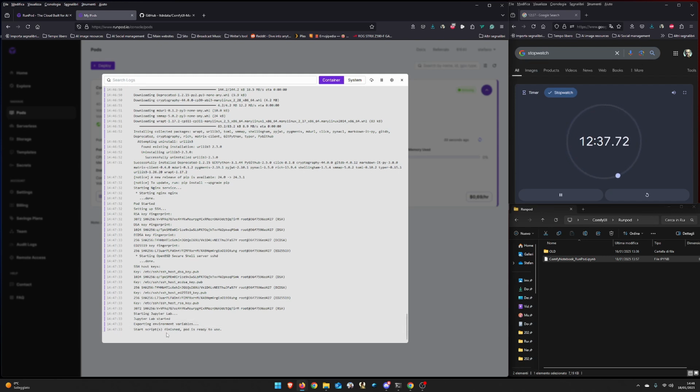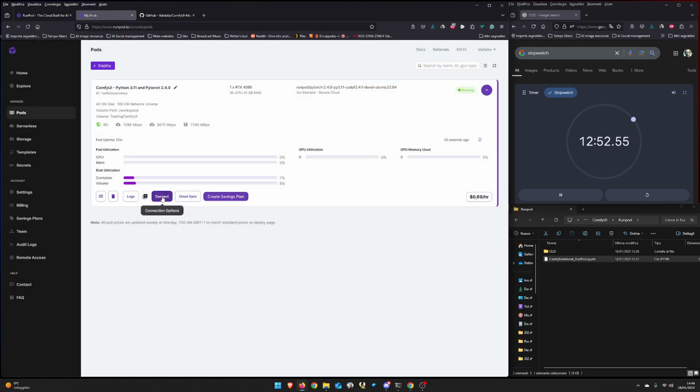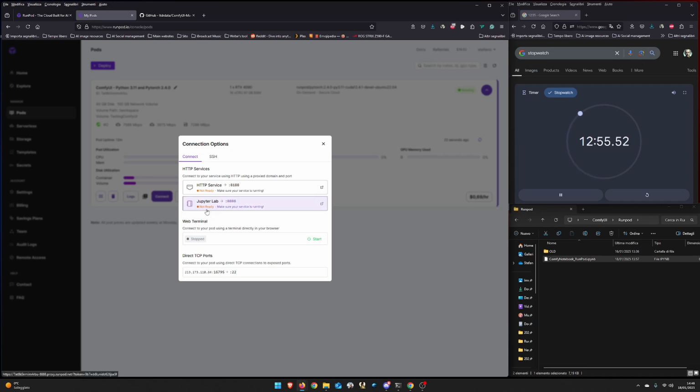Okay, looks like the first part of the installation is over, as it's starting. The Jupyter Lab started, you see here. So the pod is ready to use, and we can go to connect. Once the Jupyter Lab is green, it should be ready to start. Here we go. Just give it a few seconds more, and we will step to the next part of the installation. Let's see if it works.